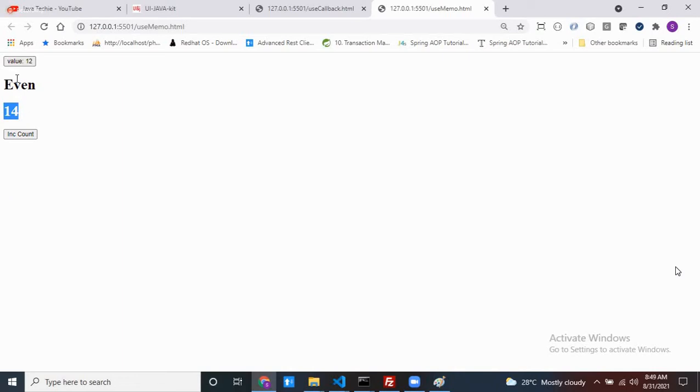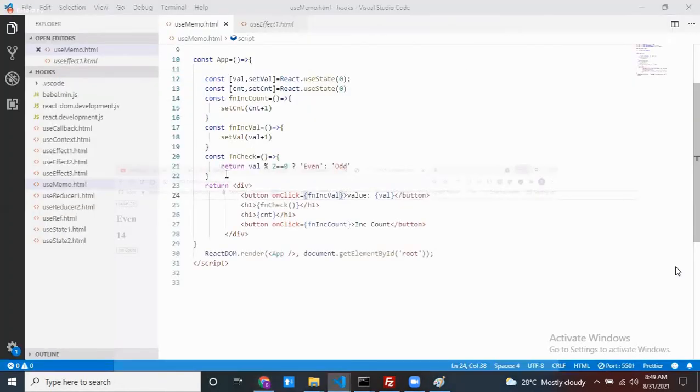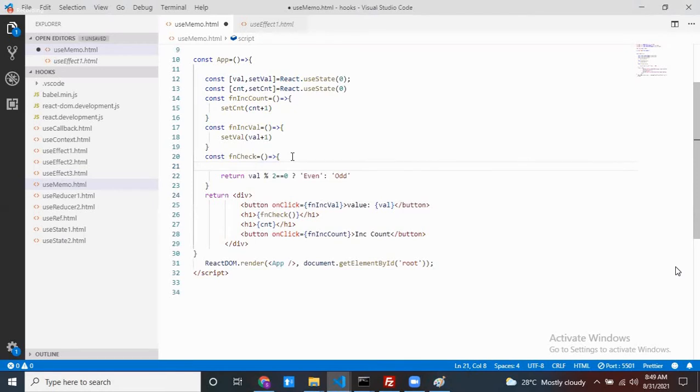This is visible to the end user. If I click on this one, this value also changes. See this? There is no impact, nothing. Now what I'm doing is function checker. It's like a functionality, not like one line of code. For example, it takes minimum 1 minute to get the result.